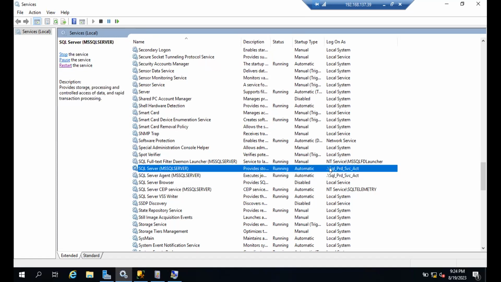Why can I see a dot in front of the account? Can anyone tell me what is the meaning of dot? Local user. No. Machine name. Dot means server name, guys. So host name, sorry, host name.